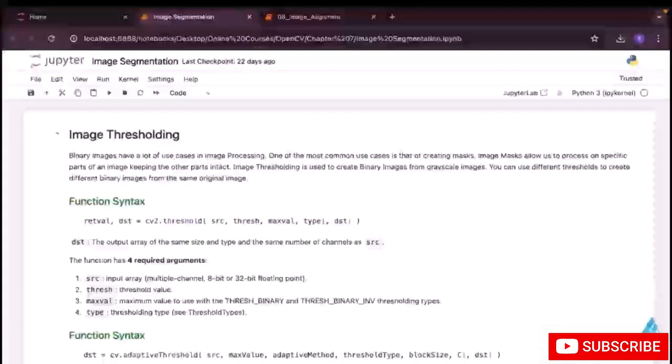Welcome to another chapter in our OpenCV tutorial. In this chapter, we are going to talk about image thresholding. This is one of the most important concepts in computer vision using OpenCV, or a very important concept in general. What is image thresholding?